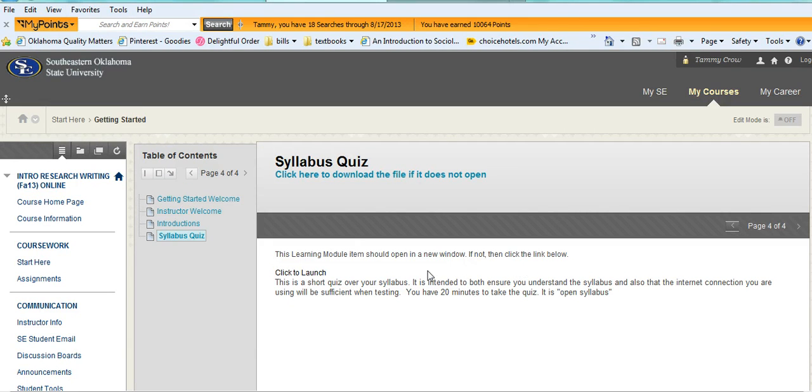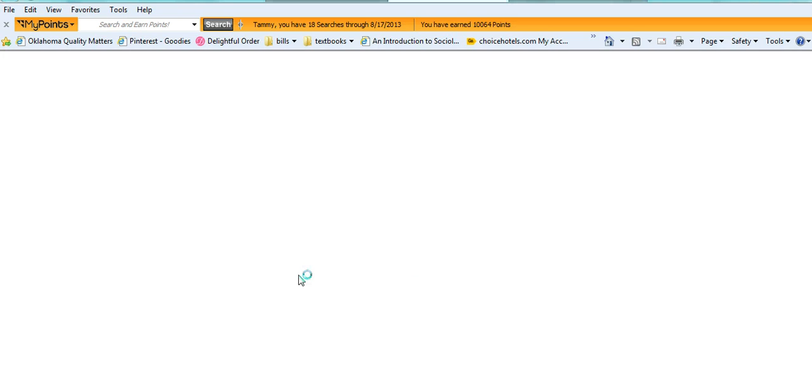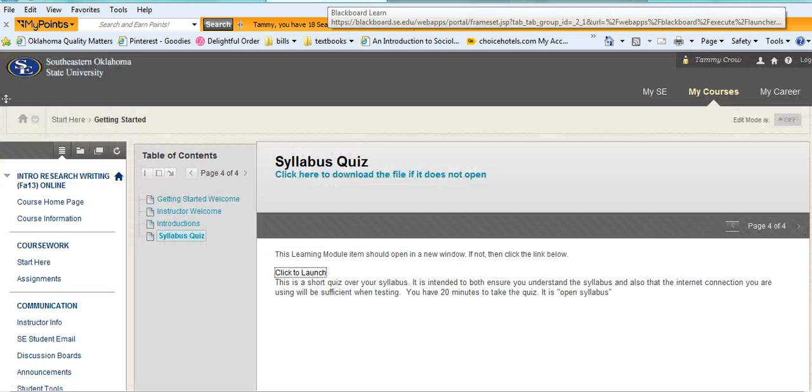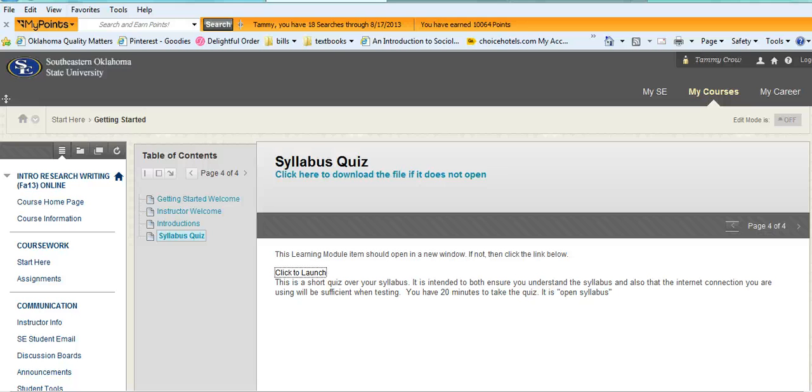Now this should open in a new window, so when you click to launch there, it's going to put it in a new window, and when you finish, you'll be able to close out of that window just by clicking on the X up at the corner like you always do to close out of a window, and it'll take you right back to where you were at in Blackboard.